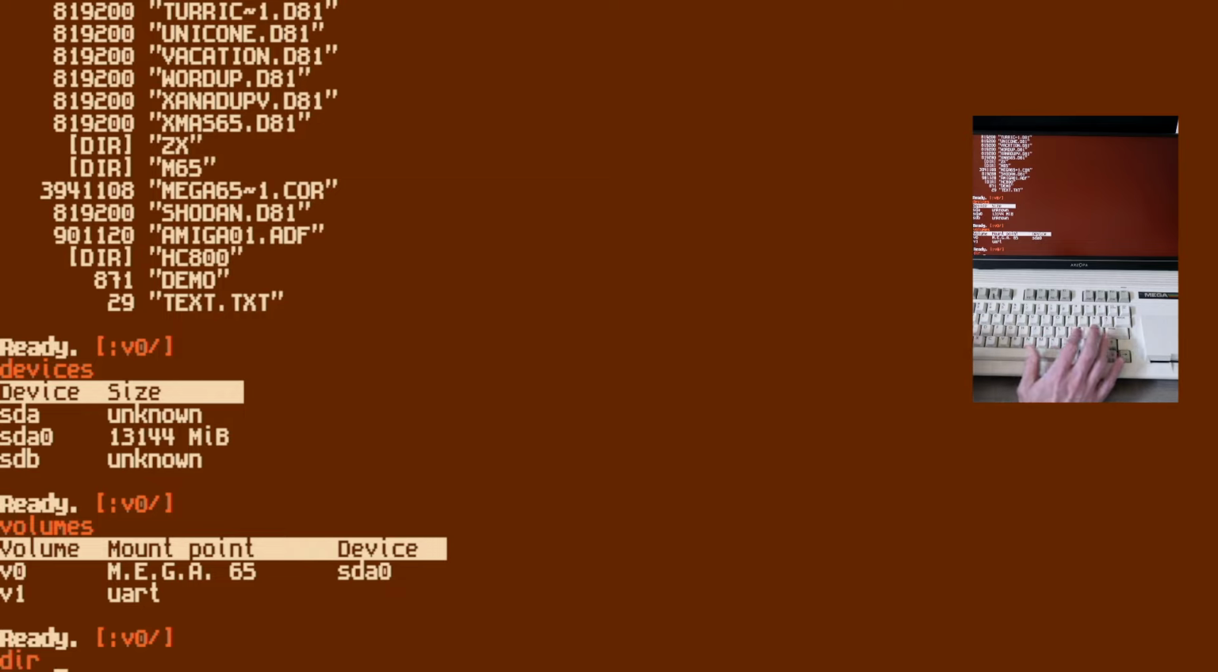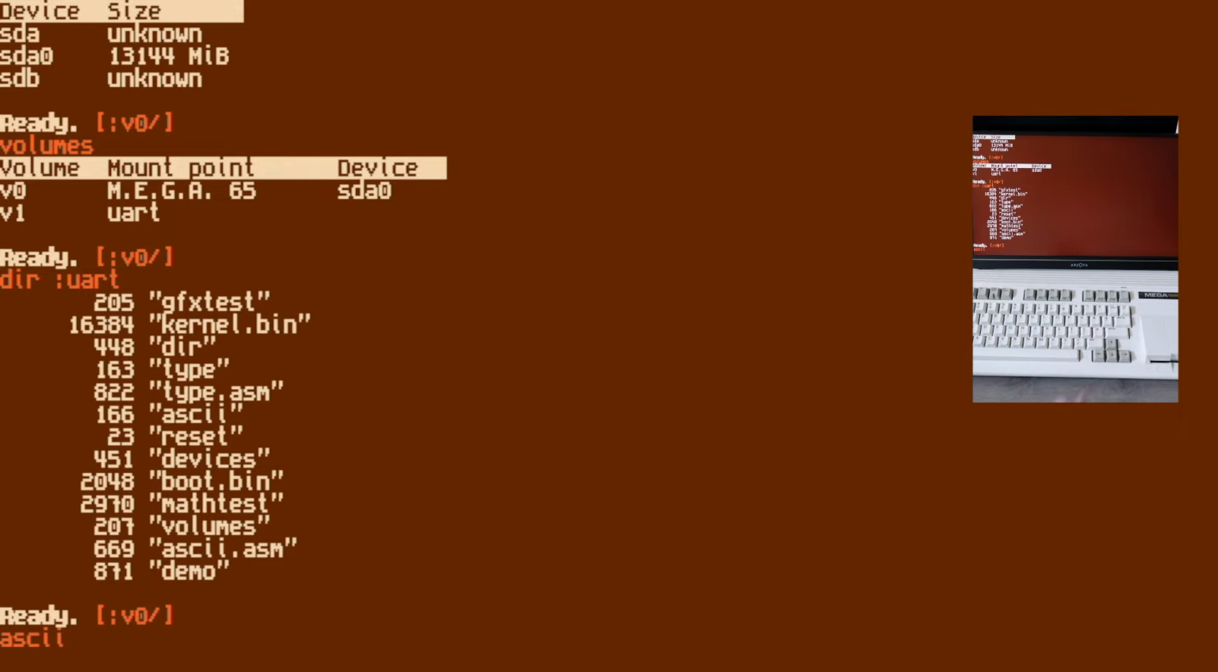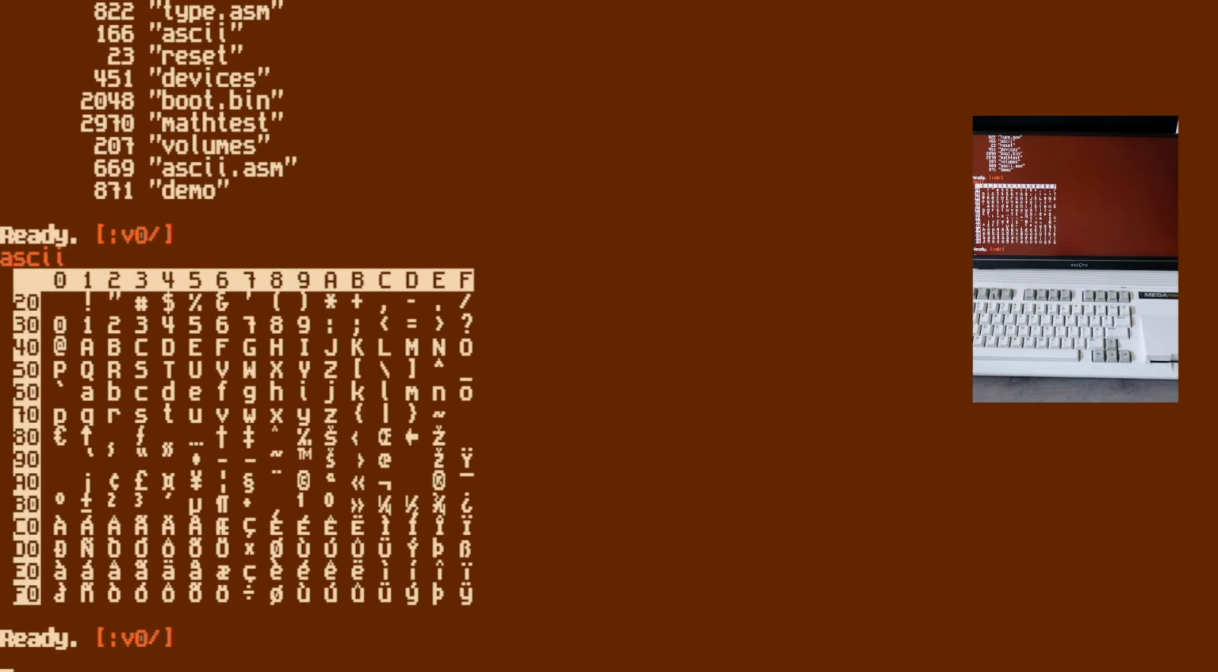You can see what we have on the UART file system. Yeah, we have some of the test programs that I use to test things with. Also, you can see the volumes and the dir command there. There's another one called ASCII, which just prints out the ASCII table, or rather the Windows 1252 code page that I use. We can see the code for the ASCII program.